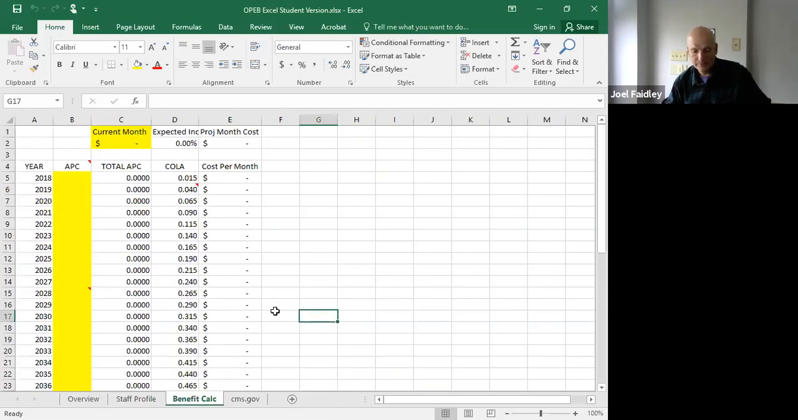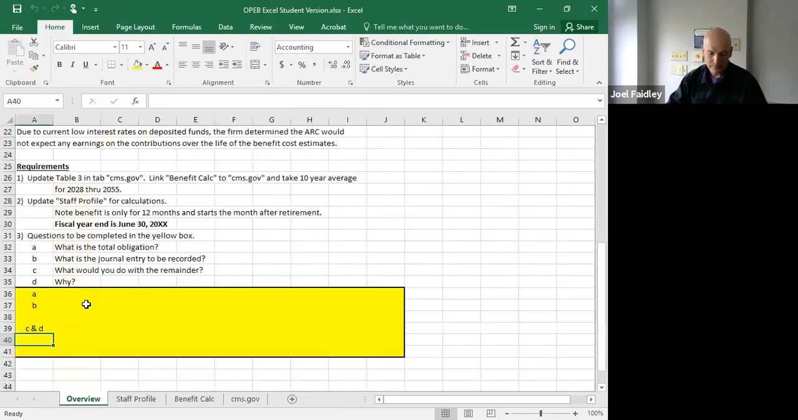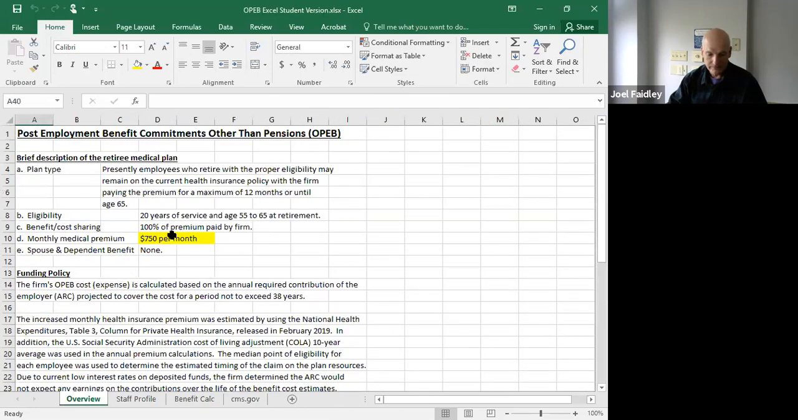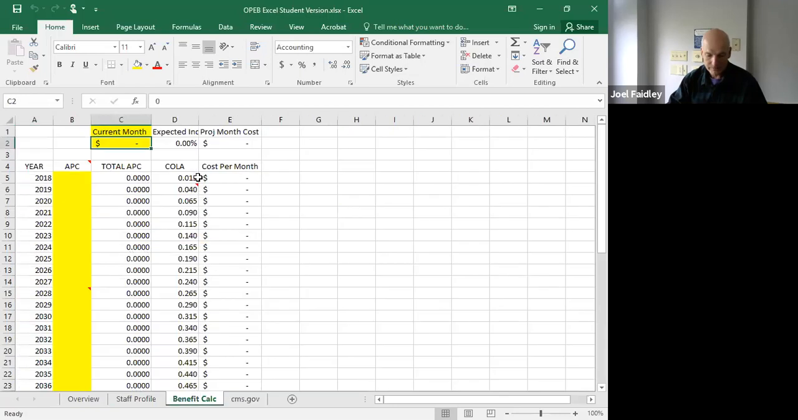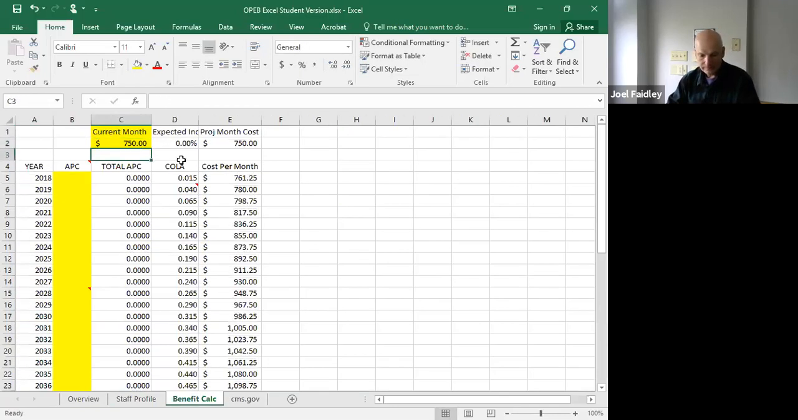All right, then we're going to benefit calc. And what's going on there? Remember back on the overview where I said we're going to use $750? Well, that's where you plug in $750. We are going to leave the expected increase 0 there.